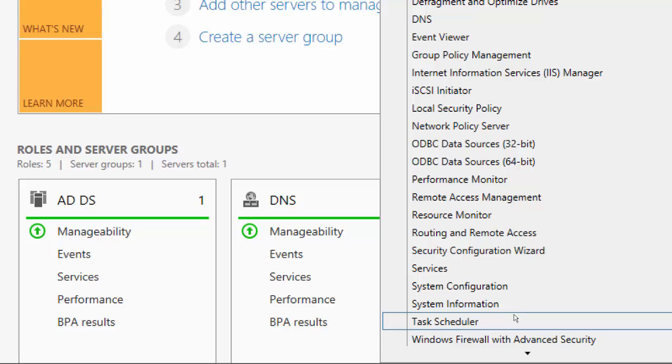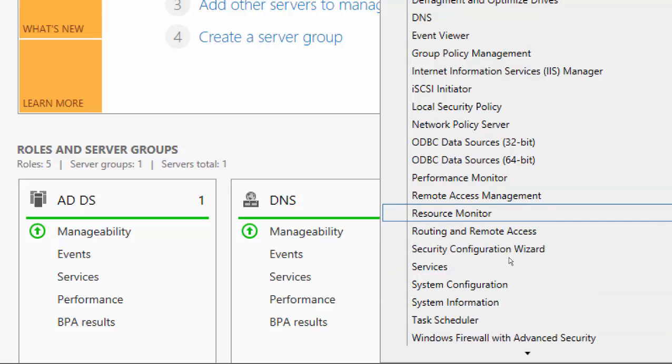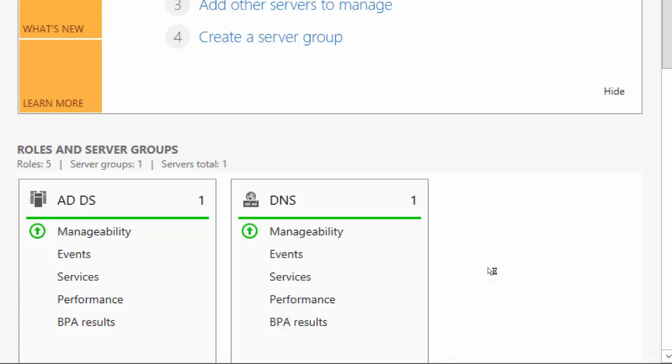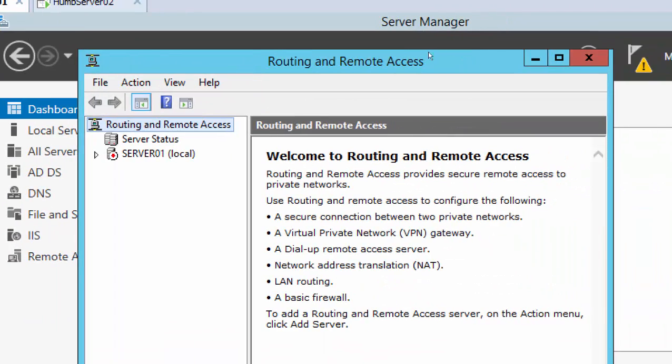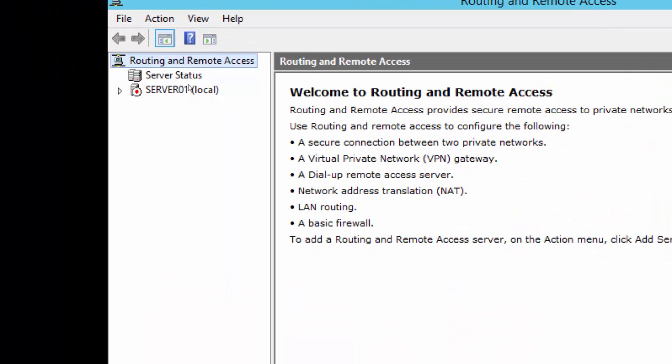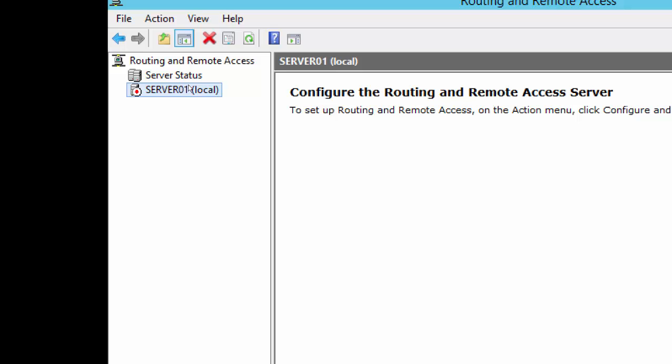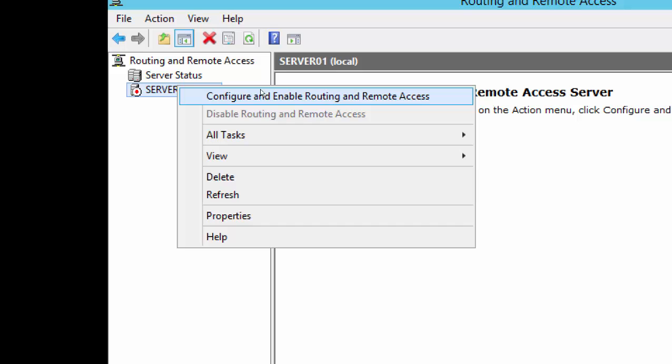So routing and remote access. Wherever you see remote and access and then you see management, don't go for that, if you're doing a VPN lab. Routing and remote access, exactly. No, I was just testing Ravinderjit, if he's confident or not. Okay, so let's just configure our VPN lab.